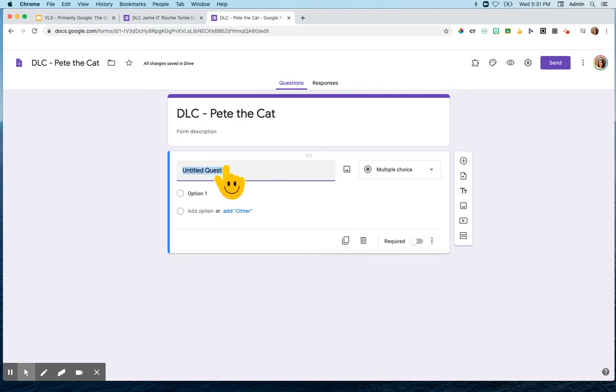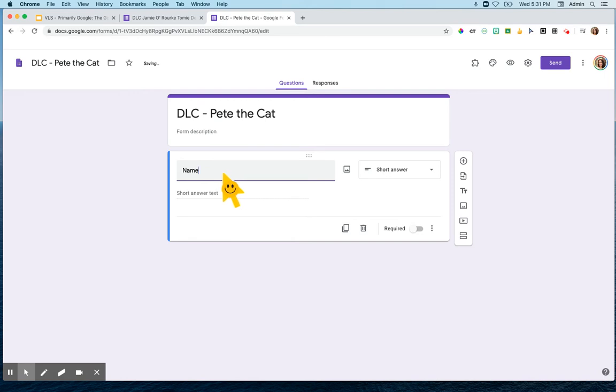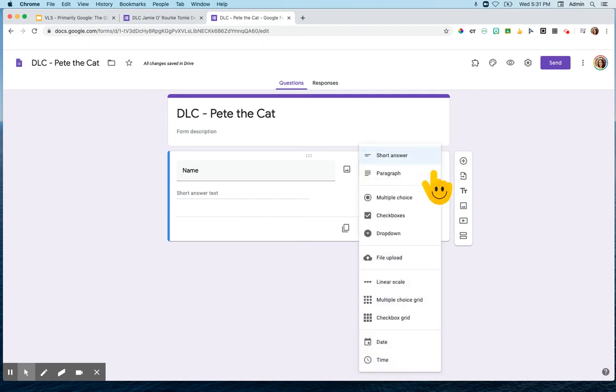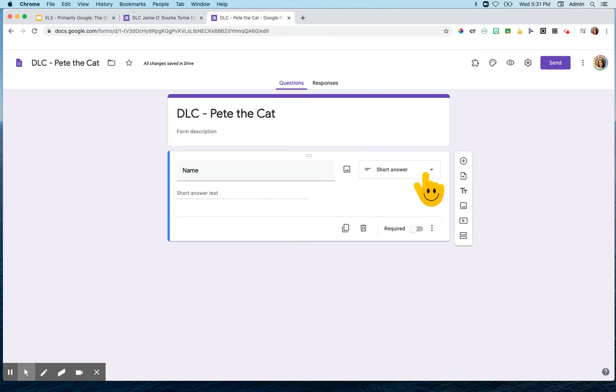I'm going to put my first question in here, and I'm just going to type in name. And I notice that the Google AI already figured out that it's going to be a short answer question, because what is your name is typically something where we have a short response. I do have other answer options here from which I can choose, but this is a short answer question and I want it to be required. Step one done.